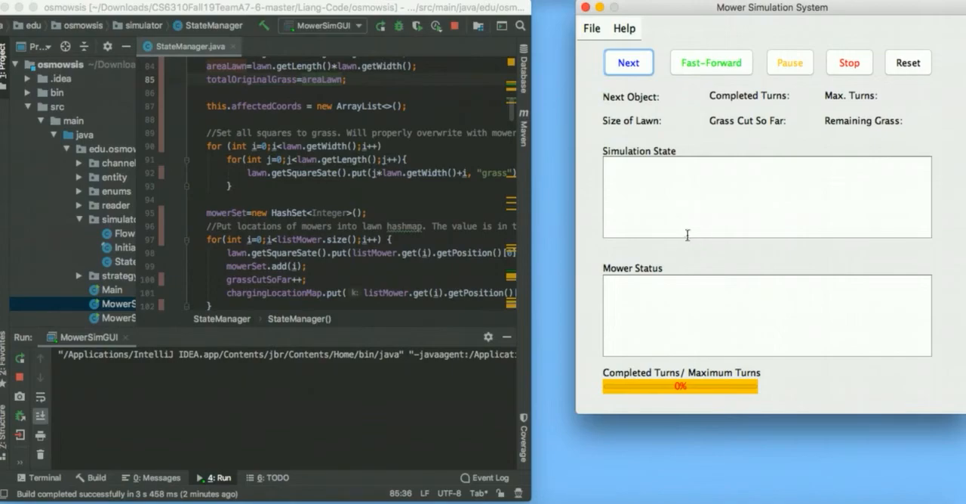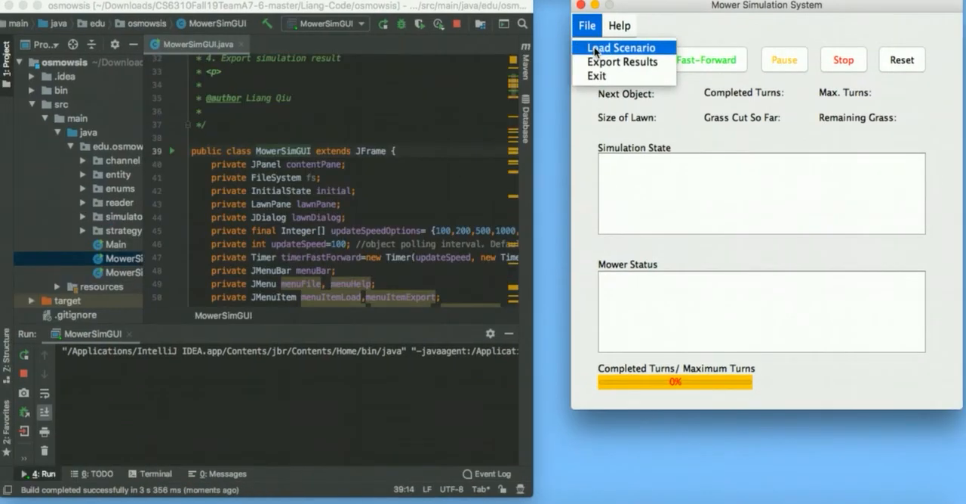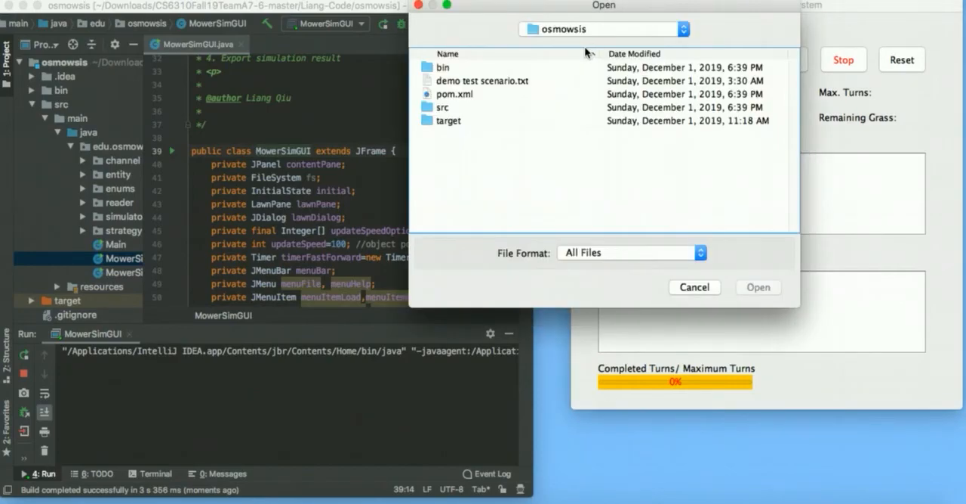So let's take a look when we have a scenario being uploaded. When loading the scenario, it will validate the scenario file's format as well as the file path. It can take in both CSV and text files. In this case, we're using a demo test scenario. Let's open it up.